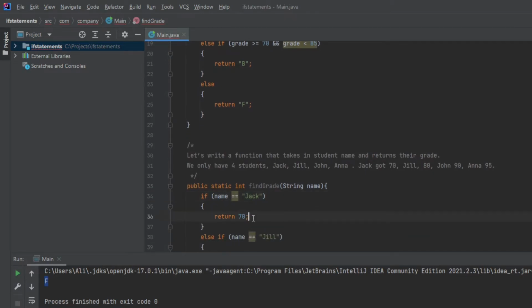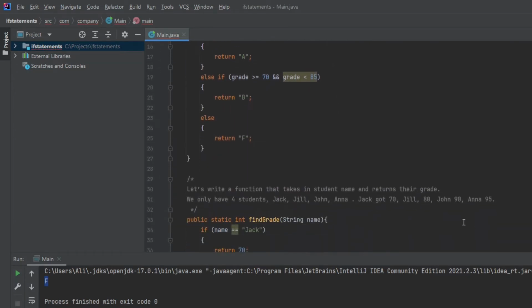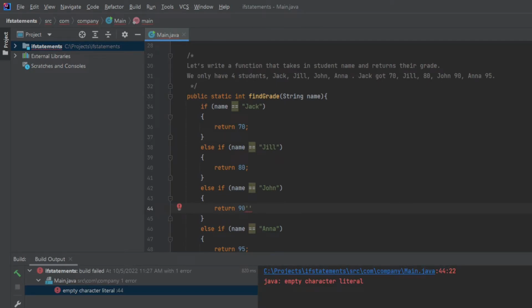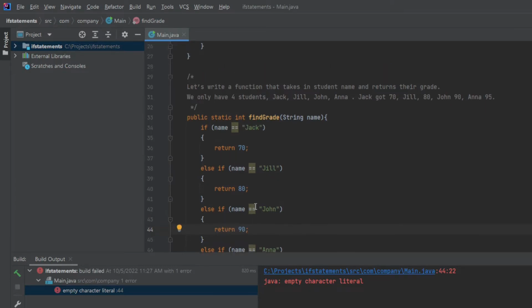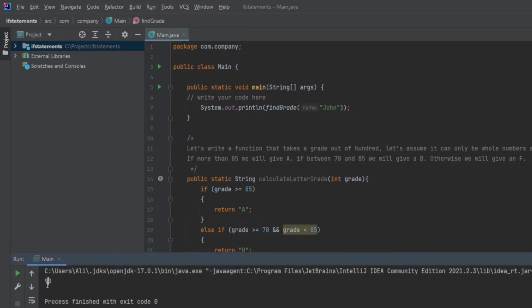So over here, let's try our function. Let's do find grade and add in John. So what did John get? John got 90. So if you run our function here, it should print 90. Oh, I forgot to put a semicolon here. If you get an error, IntelliJ will bring you to that line and show you what the issue is, and you can fix it. So let's run it again. And you can see that John got 90.